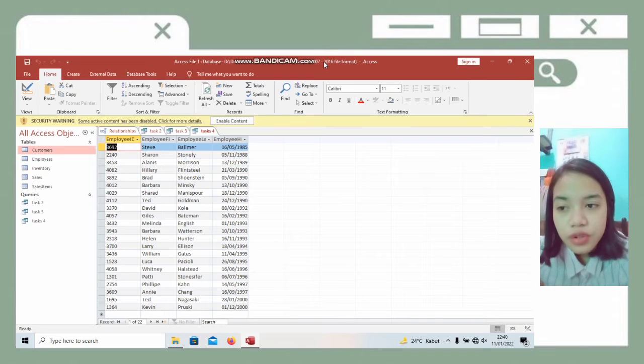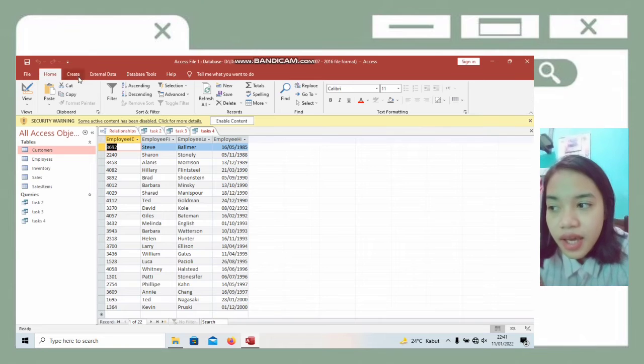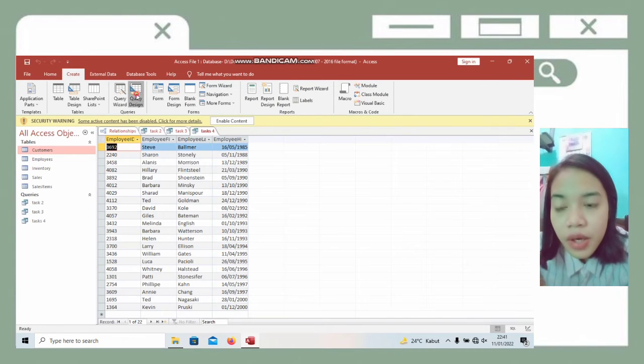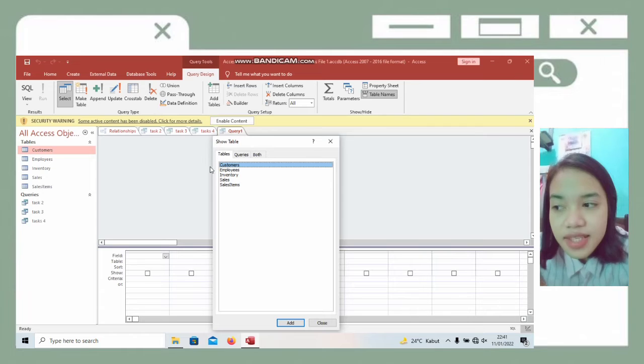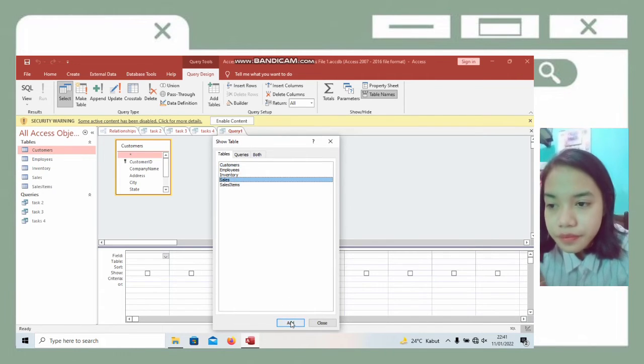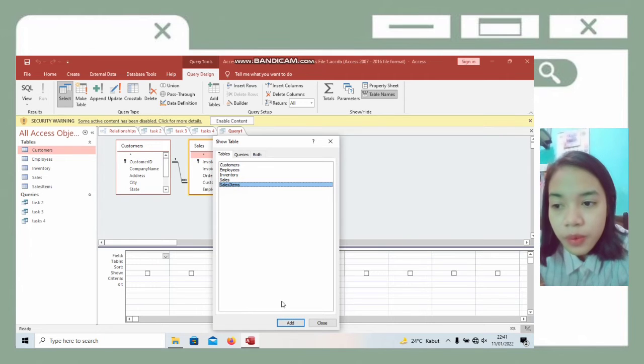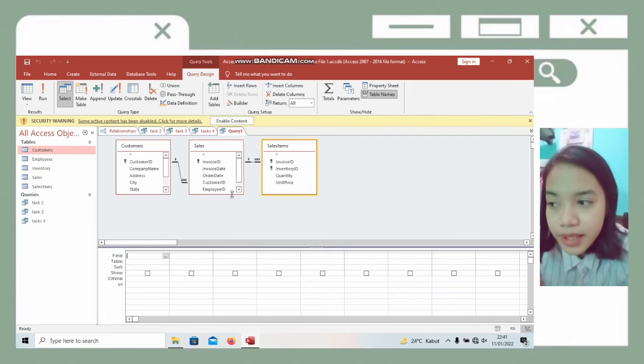Now we start to create Task 5, that is who are the top 3 customers in 2015 based on sales. Click Create and Query Design. We add the tables we need, that is customer, sales, and sales item. We drag the required data, that is customer ID, company name, and invoice date.